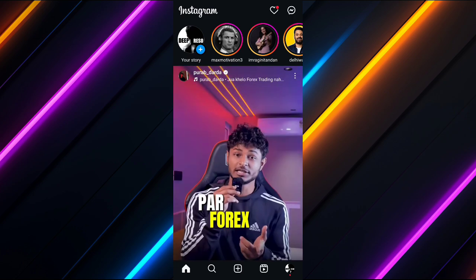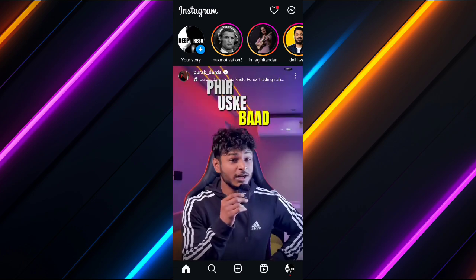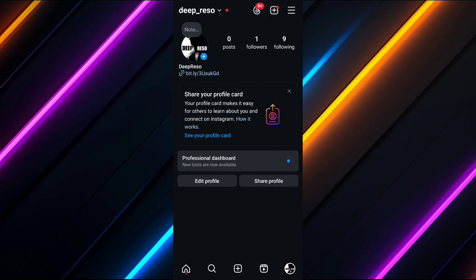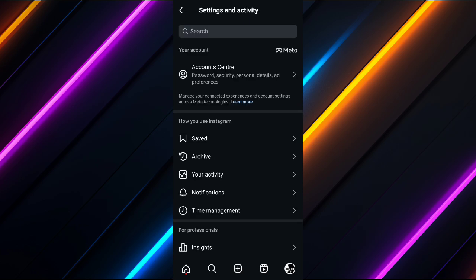So the first step is, click on your profile icon in the bottom right section of your screen. After that, click on the three bars on the top right section of your screen, which will open this category, which is Settings and Activity. After that, click on Account Center.